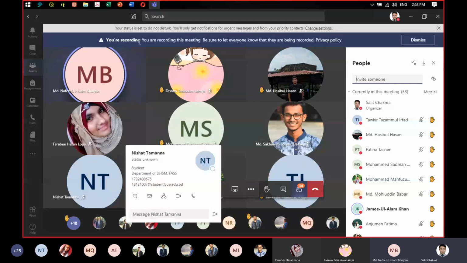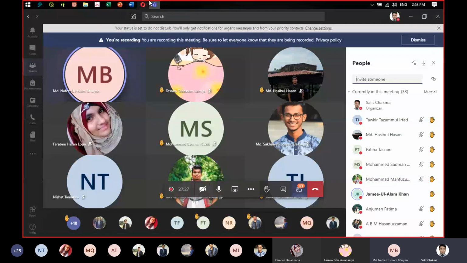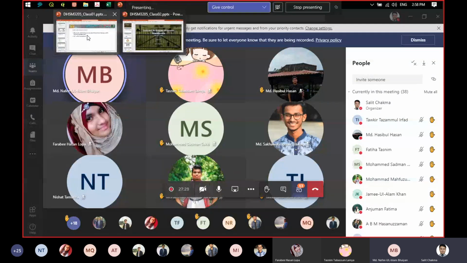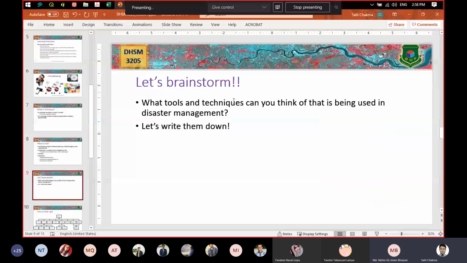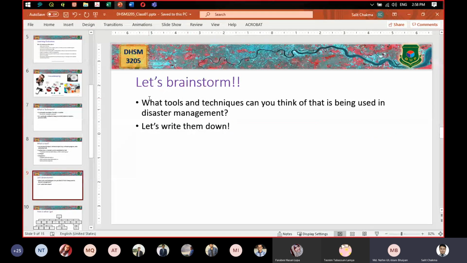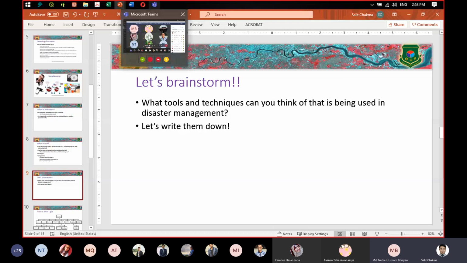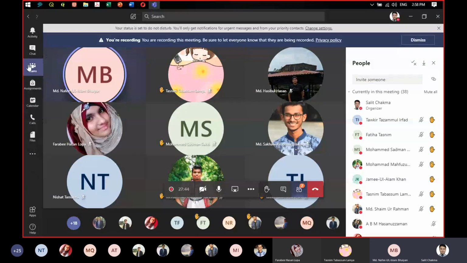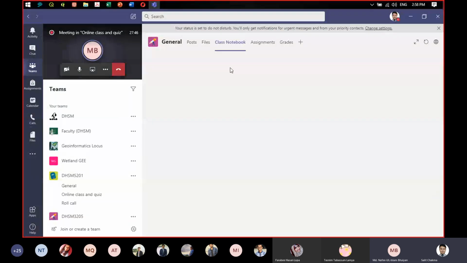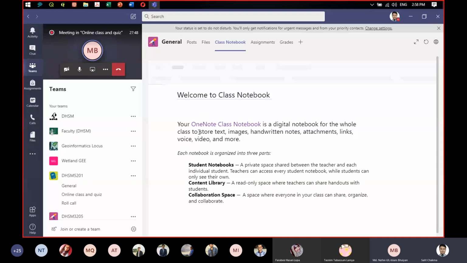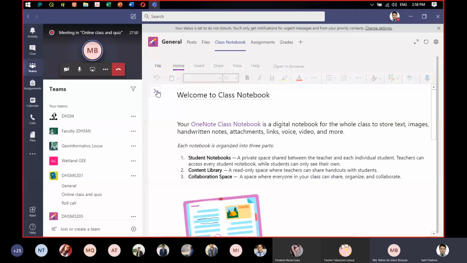Anyway, now we will go back to the lecture and try to sort out this one. So what other tools and techniques can you think of that are being used in disaster management? Let's write them down. So what you have to do is go to Teams, and then go to the class notebook and write down the tools and techniques that you can think of.